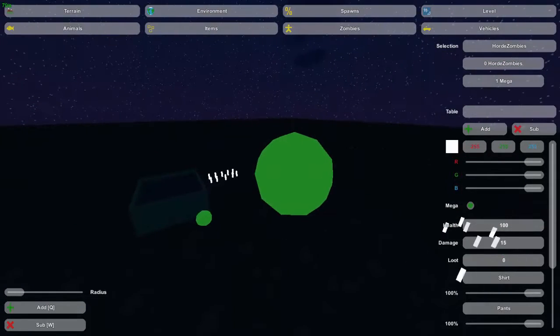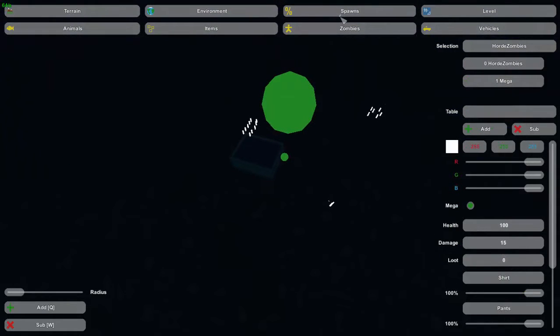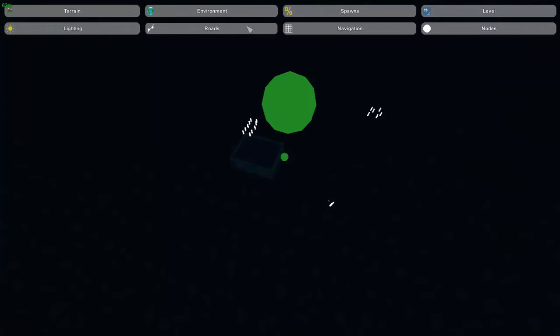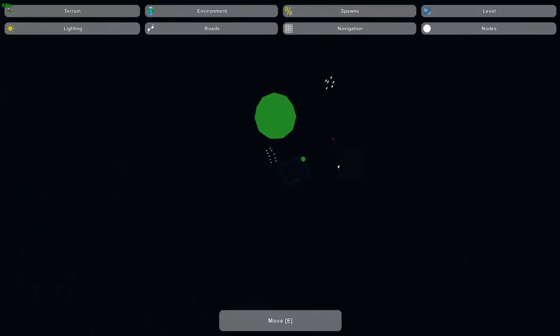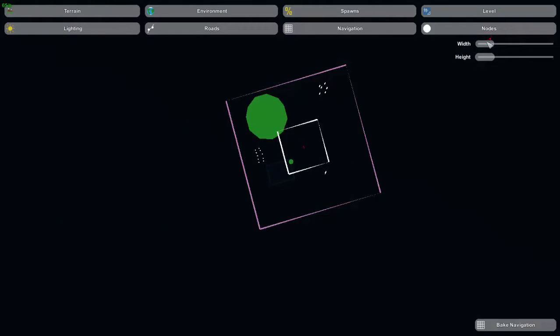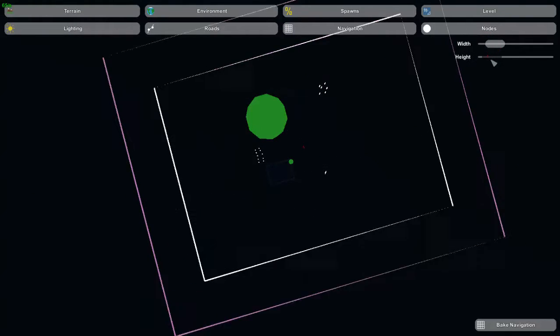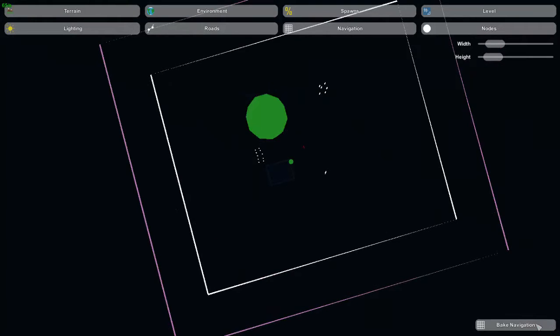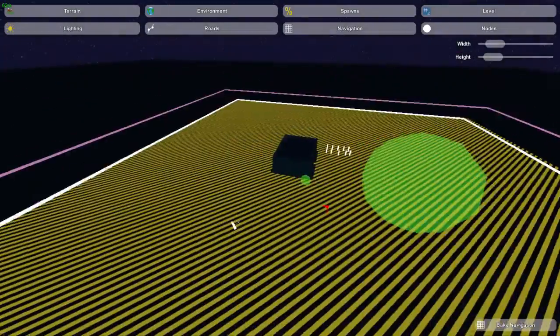Okay, so then we got the player and the zombie spawns. Next thing you need to make sure you have is navigation. Just like normal, if you don't have navigation, the zombies won't be able to spawn in. So yes, make sure you have the navigation. Okay, so there we got the navigation.